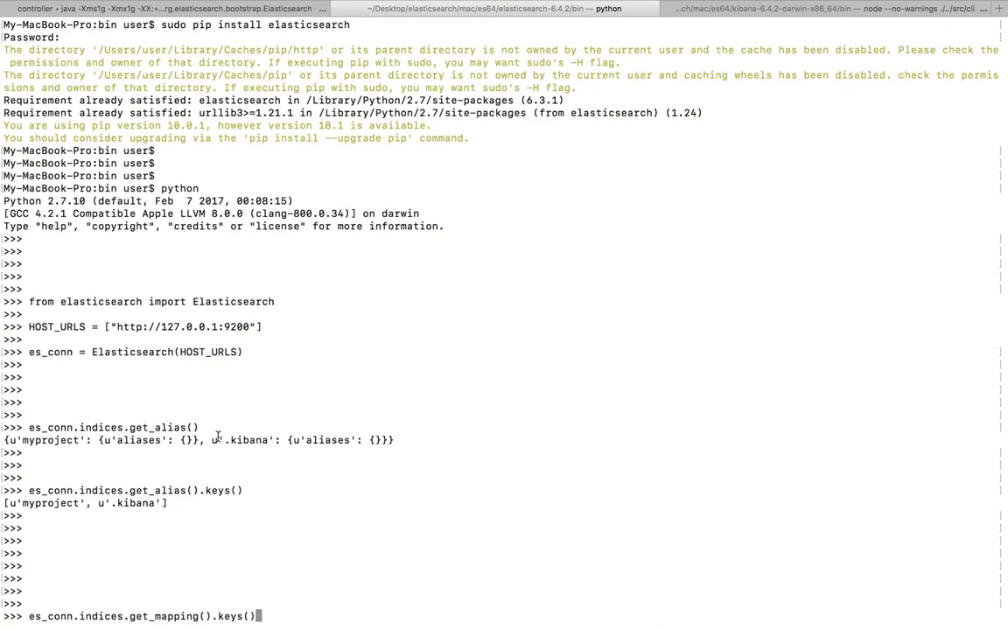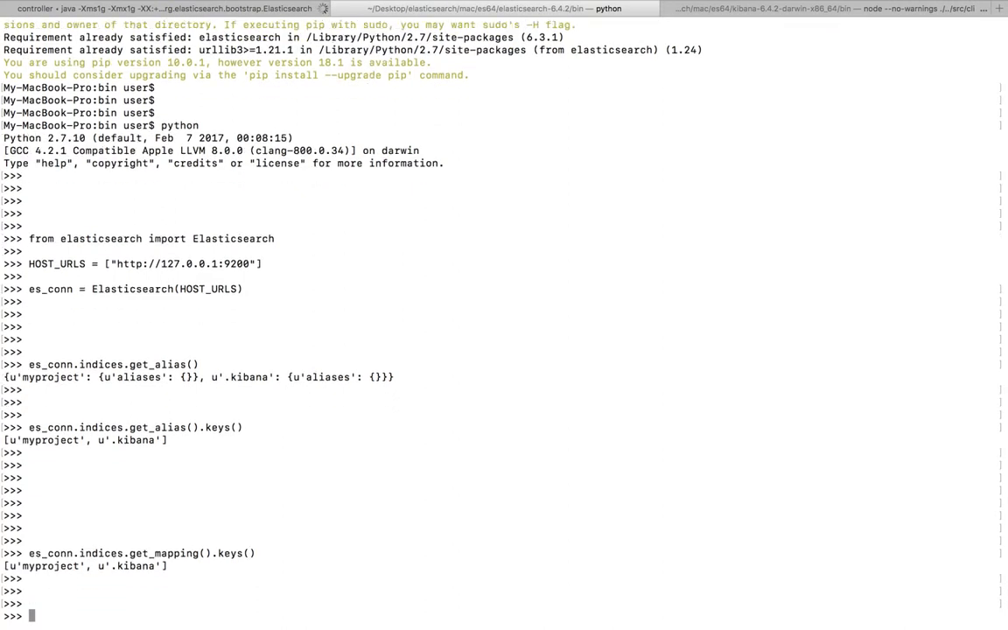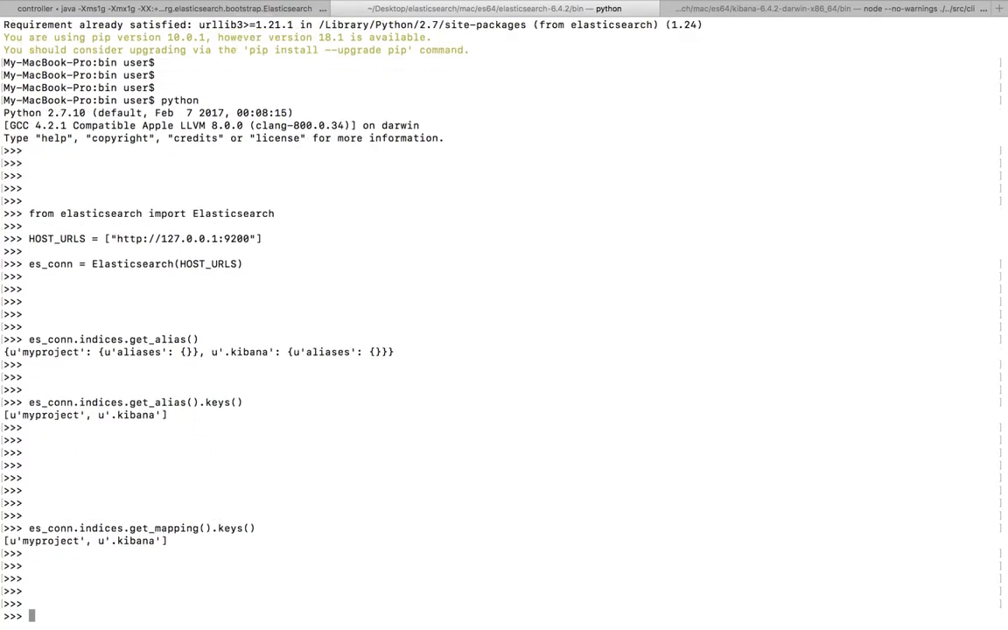The second way is you have to use this get_mapping method instead of get_alias. That will also display the same information. But better use the first one, because this get_mapping is expensive.